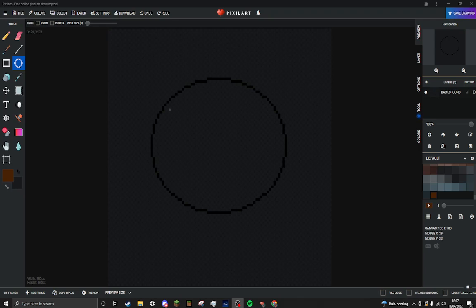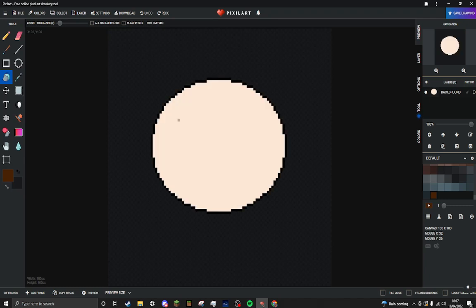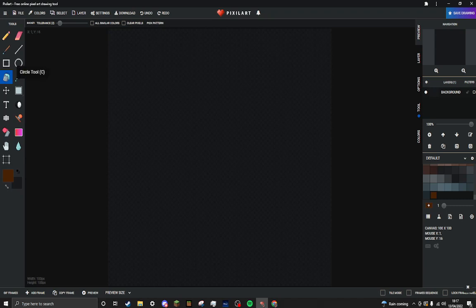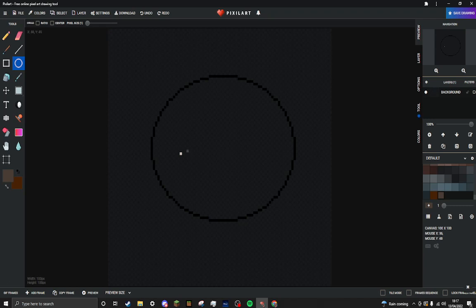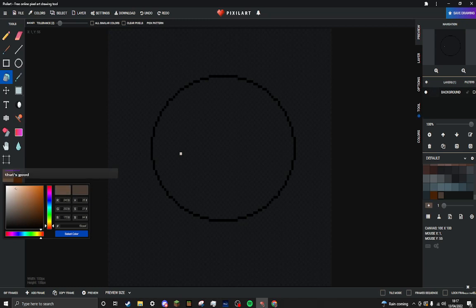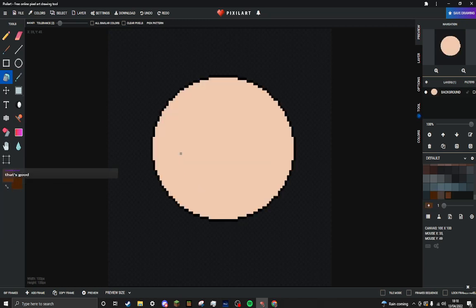And I've just realized the circle might be a bit off, but whatever. Actually, control Z. Oh, never mind. Nope, didn't want to do that either. Right. Round. Doesn't matter. Ooh, bugger. Yeah, okay, I'd say that works. Alright.